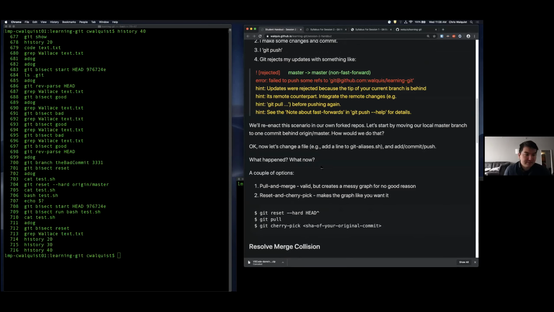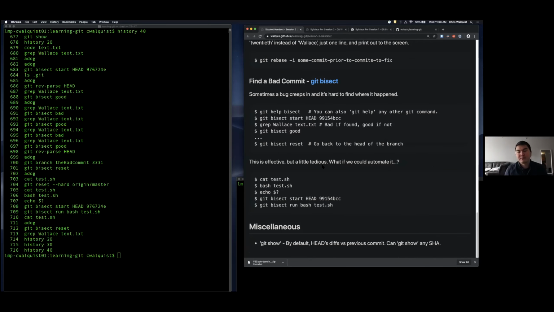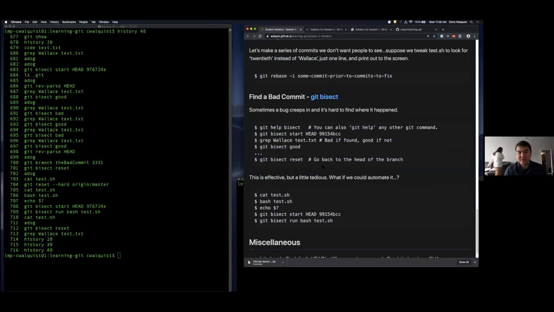I have a quick one about bisect, if you don't mind. Sure. So the example that we just did obviously was for demonstration purposes. We did the whole run the script and everything, or grep Wallace or grep text that we need to find. But git blame does the same thing, right? It finds the commit responsible for that line, for the change.